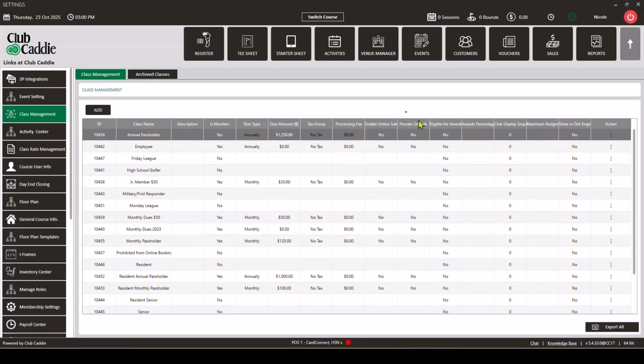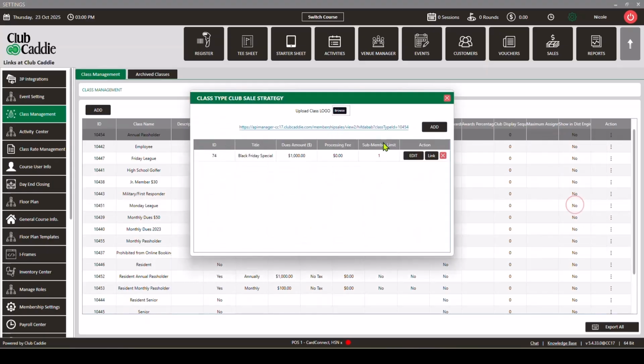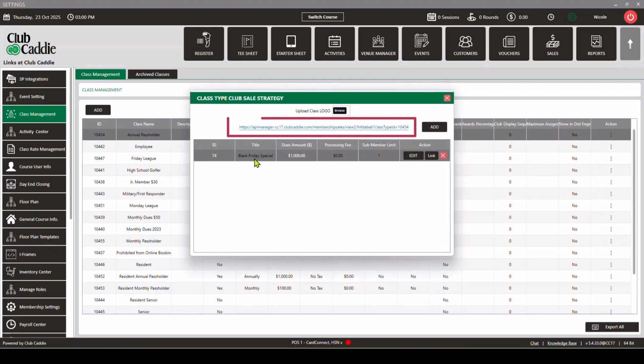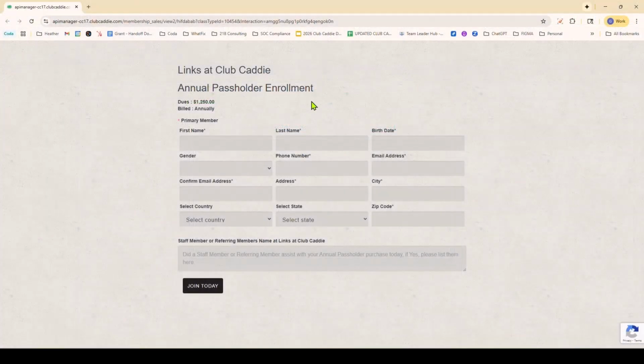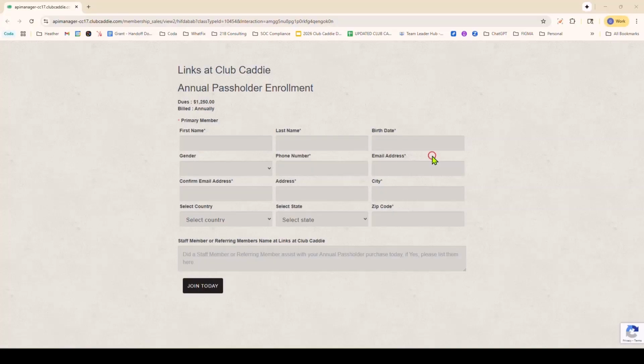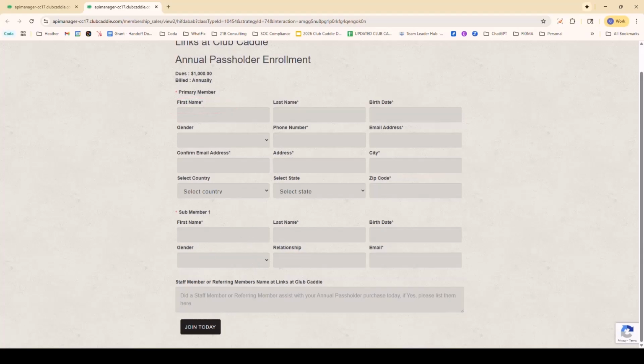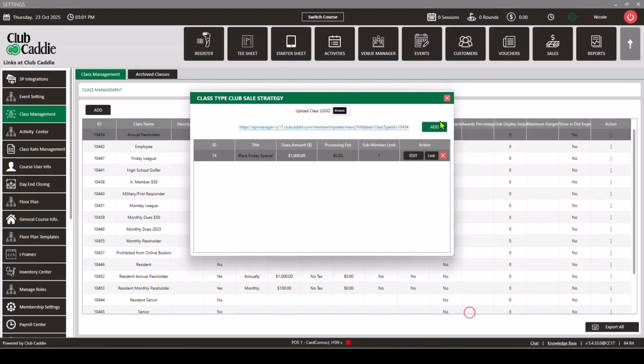You can also create sales strategies. The example we used is the Black Friday special. Strategies can drive online sales. If we click the link for the annual pass holder, it opens the online sale for $1,250 with first and last name fields. If I click Join Today and pay with a card, I'm instantly set up as a Club Caddy member. If I click the Black Friday link, it sells the same membership for $1,000 and includes a sub-member field so they can pre-populate their sub-member.